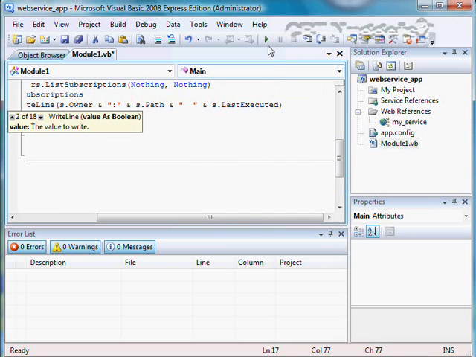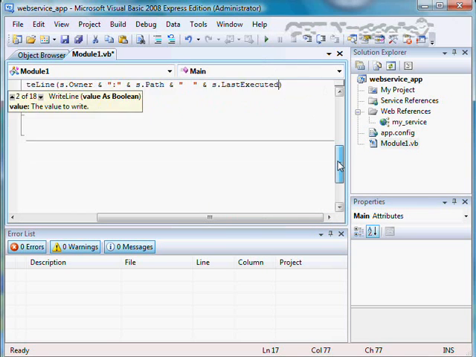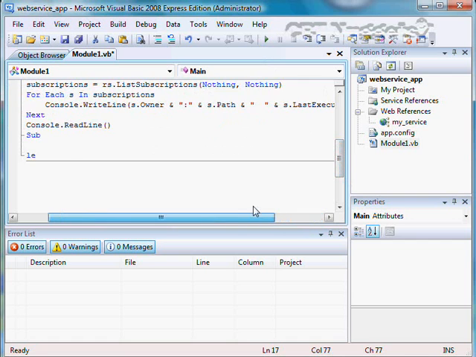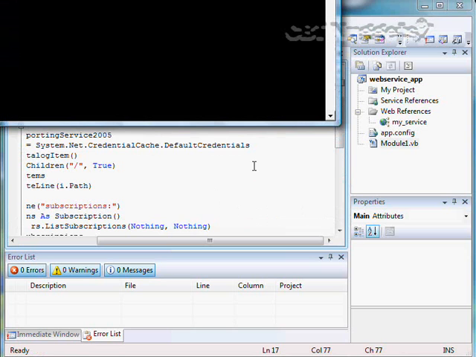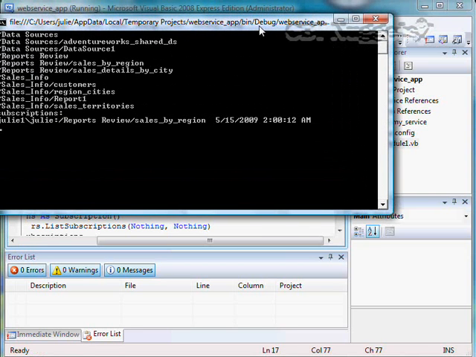Okay, so now we can run this. I'm going to scroll down here a little bit, and let's take a look at our results. Okay, so it looks like we have one subscription here. It's owned by Julie. The Julie1 there is the domain name. And the full path of the report that this is corresponding to is reports review / sales by region. And the last time it was executed was on the 15th at 2 a.m.